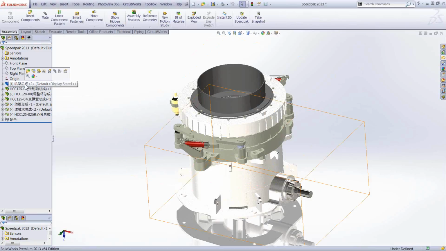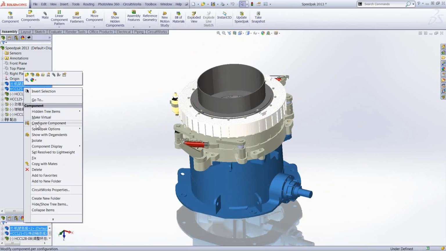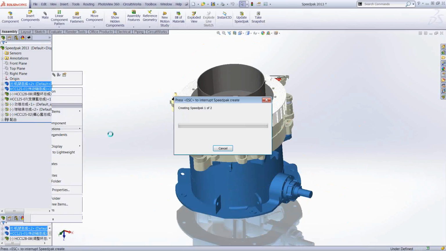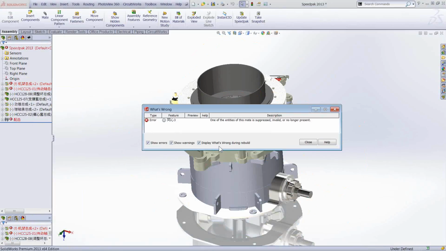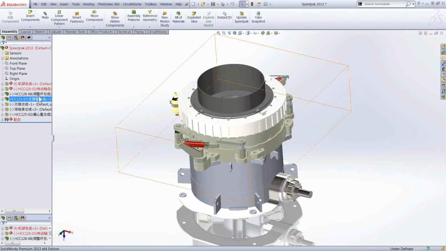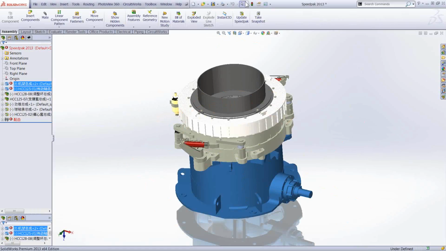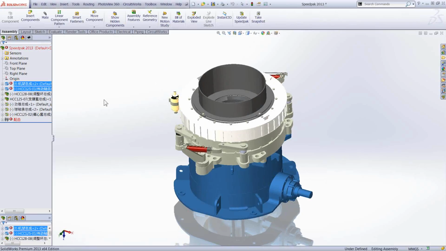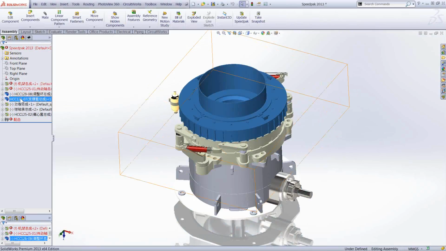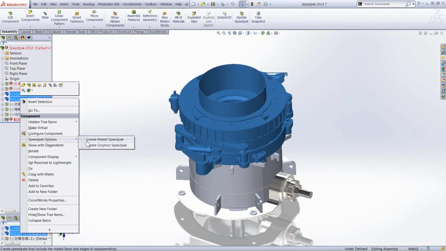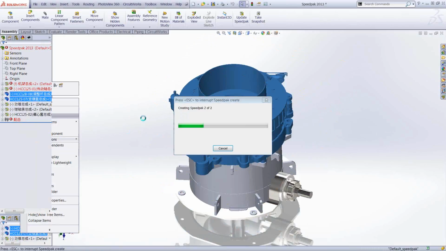Something else we can do in SolidWorks now is actually create speed packs in the subassembly in a couple of different ways. What I'm going to do here is I'm going to go ahead and create a graphic speed pack. I'm going to undo that. So there's my speed pack down there. You guys familiar with that transparency bubble there? I'm going to go ahead and do a different kind of speed pack with this one. This is going to be a mated speed pack.